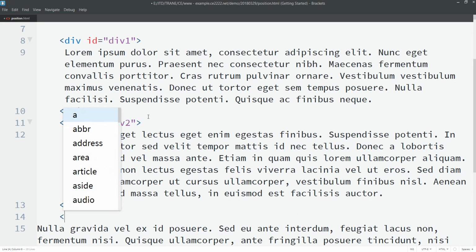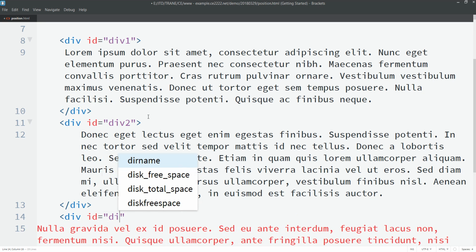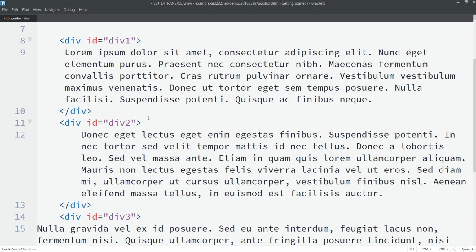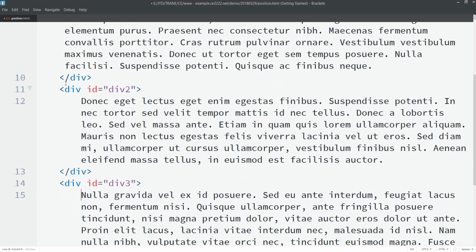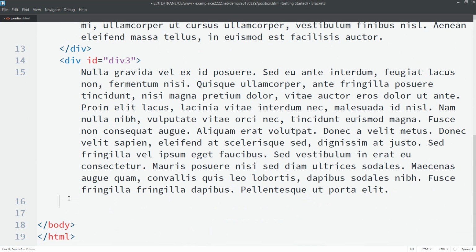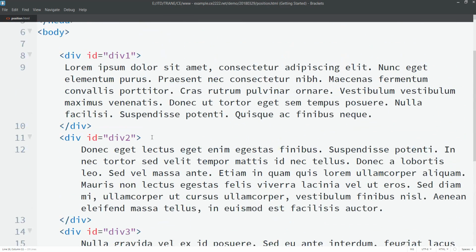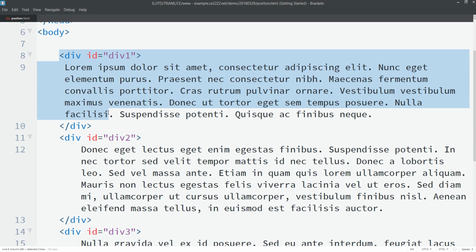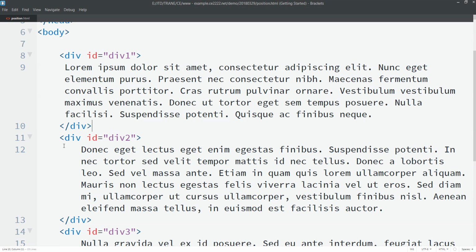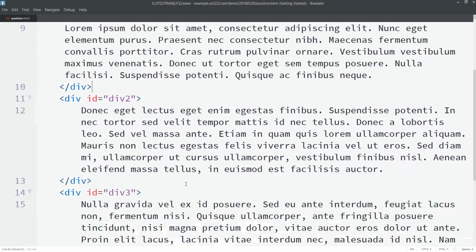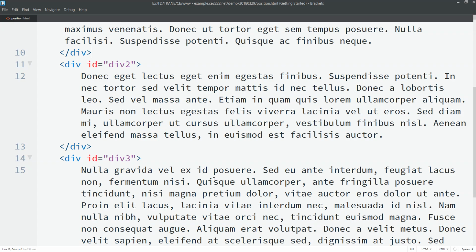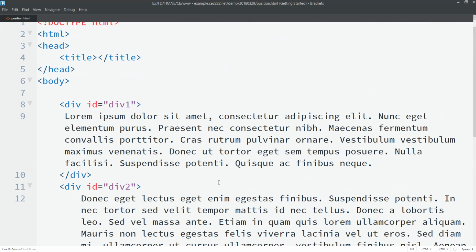And I'm going to call this third one, you guessed it, div3. For this example, I want to make sure that each div is on its own. I'm making sure that I'm closing the previous div before I open a brand new one. And this gives us 3 different divs to work with when we come to our CSS.